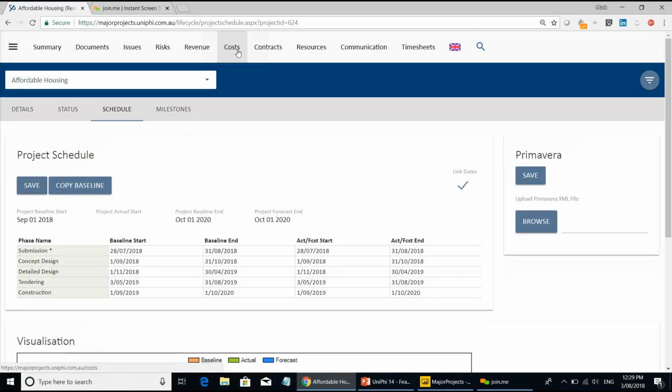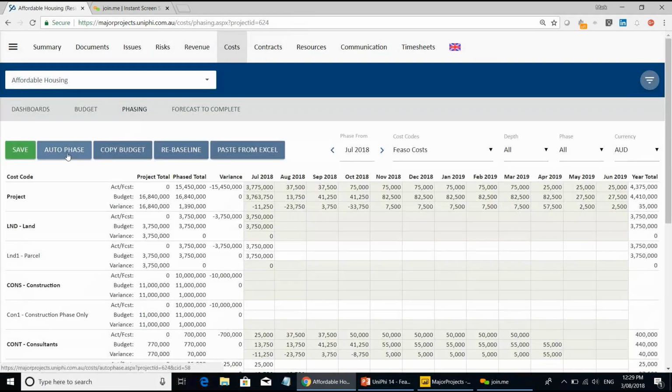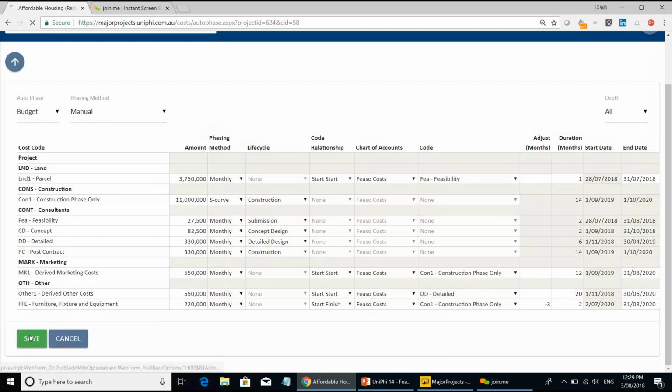And if I go back to my costs now and look at the auto phasing, we've got new dates, 1st of October 2020 coming in, new dates for the furniture and fixtures, all the other dates have updated as well. And I can hit save, and we've got a new cash flow.